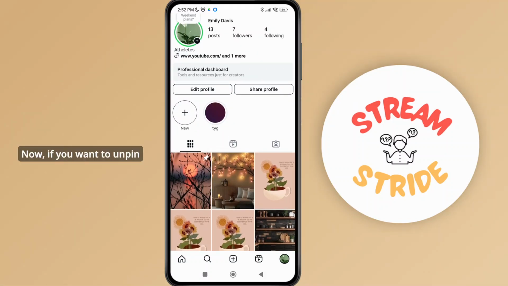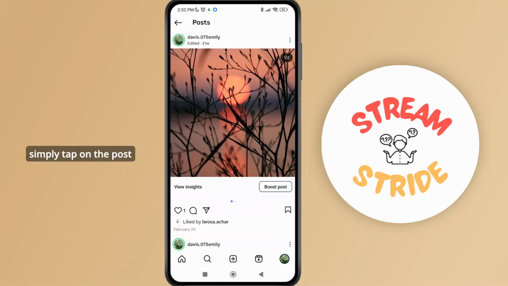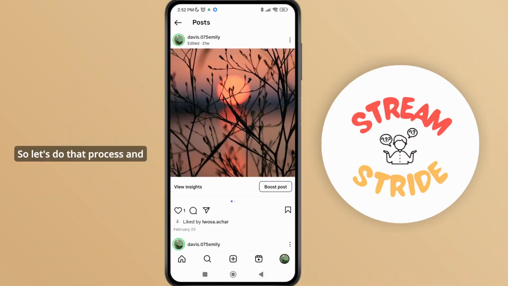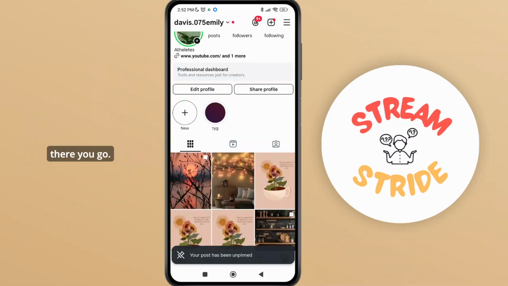Now if you want to unpin this post on Instagram, simply tap on the post again, tap on the three dotted lines at the top right corner and select unpin from main grid. So let's do that process, and there you go.